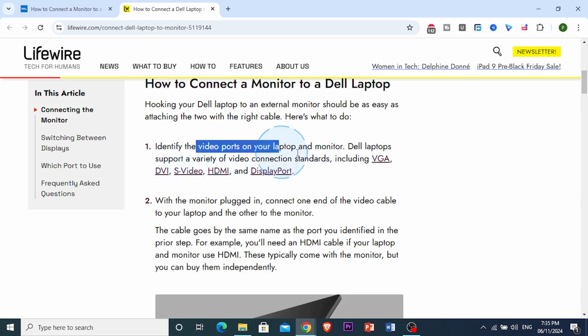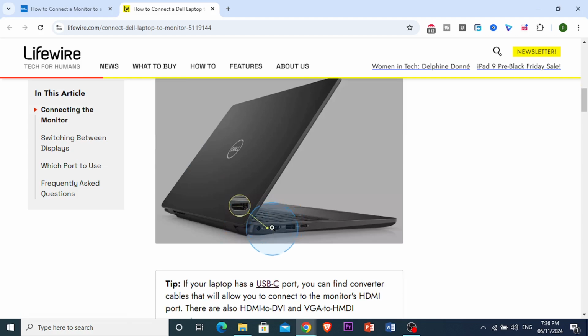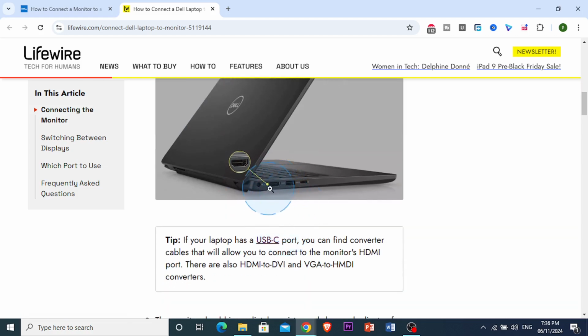So, you first have to identify what video port exists on your laptop and monitor. Most Dell laptops support a variety of different connection standards, and these include VGA, DVI, HDMI, and DisplayPort. So you want to come here and see what kind of port you have. Sometimes it can even be a USB-C port.